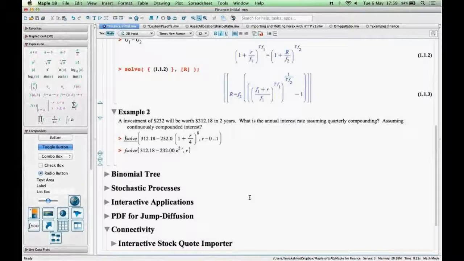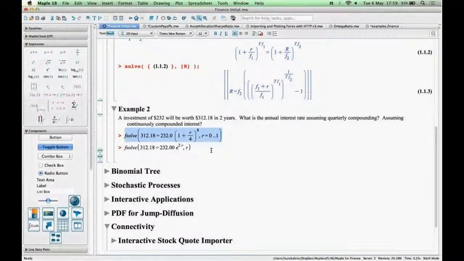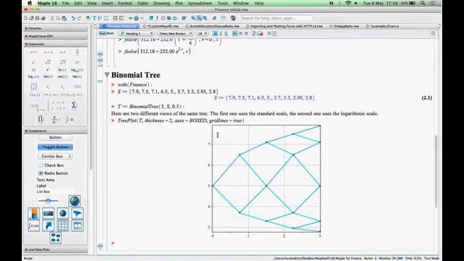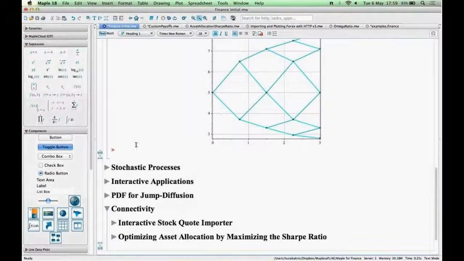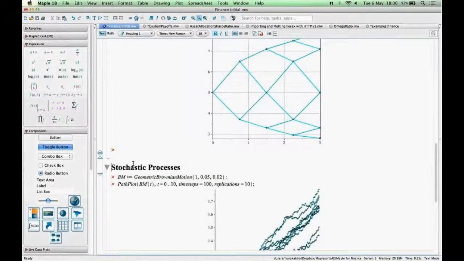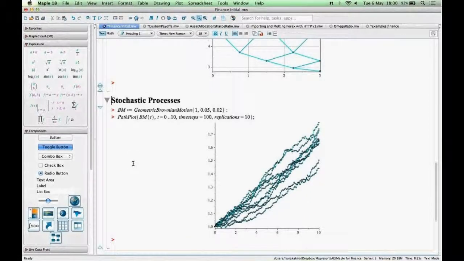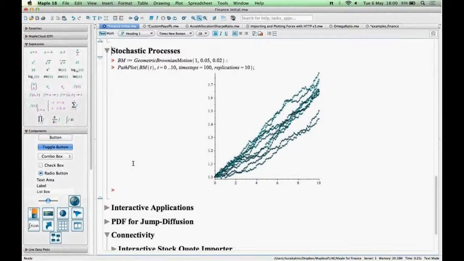We also have support for numerical operations, and this is just a simple example of the fsolve command. We can also do far more complex operations as well. So here we have plotted a binomial tree. You could use this to price an option using some kind of backwards induction. You can also create stochastic processes and visualize them using Maple's plotting tools.